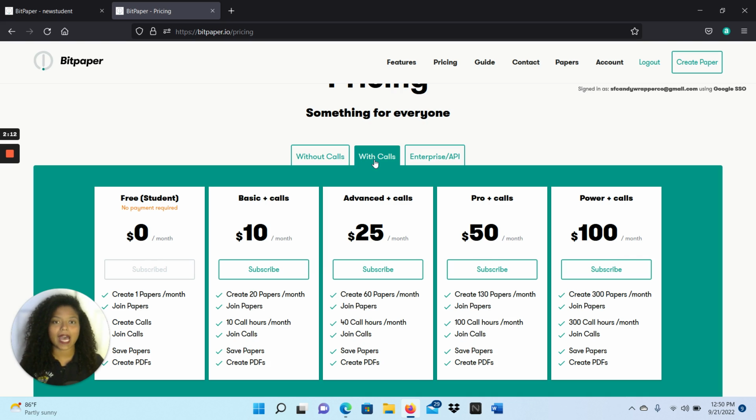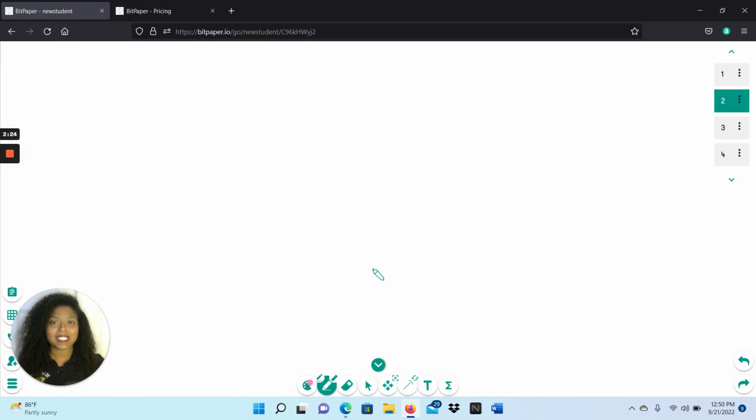So now let's take a look at what Bitpaper actually looks like. To access our papers, we are going to hit on Papers. And we will be taken to a screen that will allow us to create some papers. And once we create our paper, we will see this. This is what a Bitpaper looks like. My students and I often joke that this is the never-ending white tunnel because you literally have an infinite amount of white space to work with.